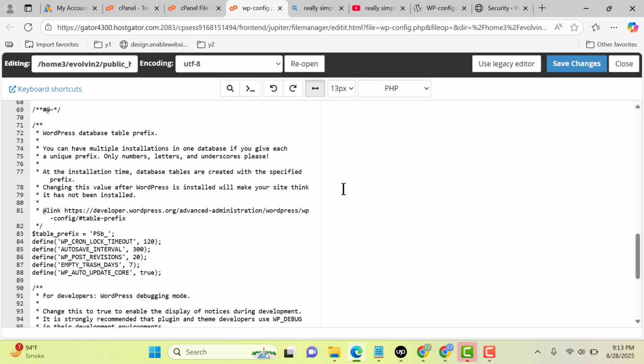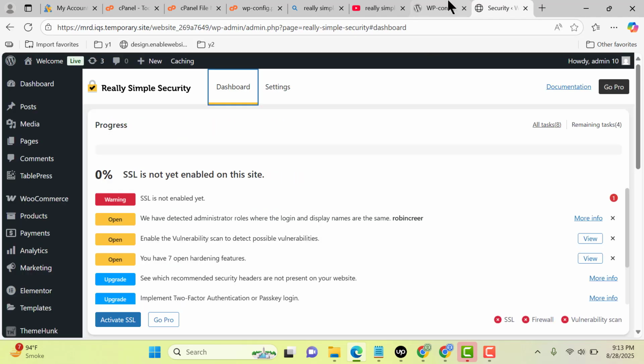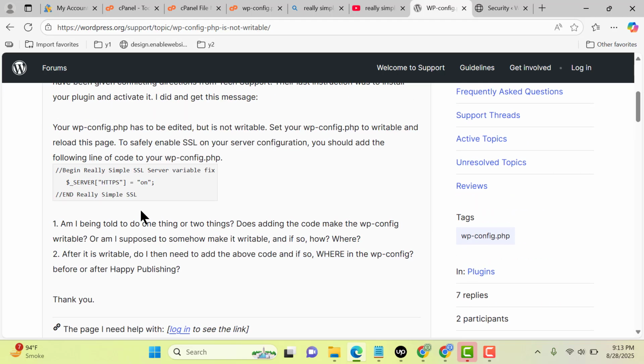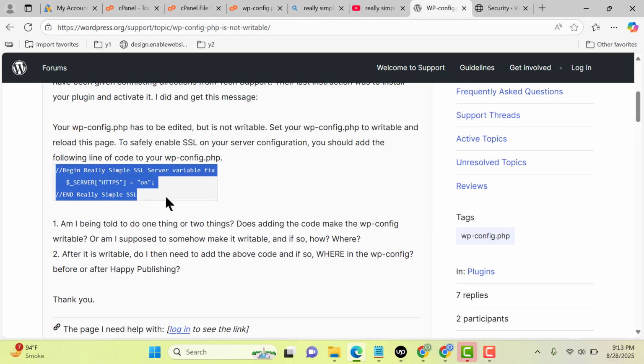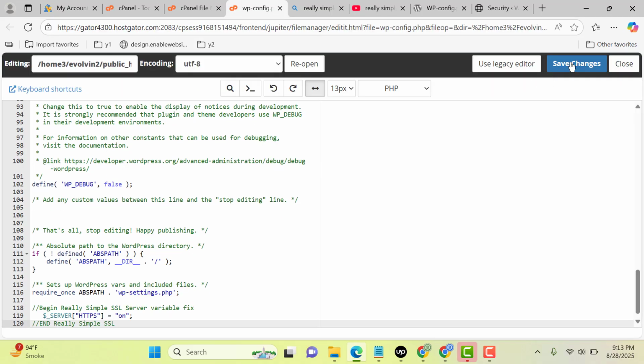and now you can simply add that code here. Okay, at the bottom. So let me go and copy this code, and after that click on save changes.